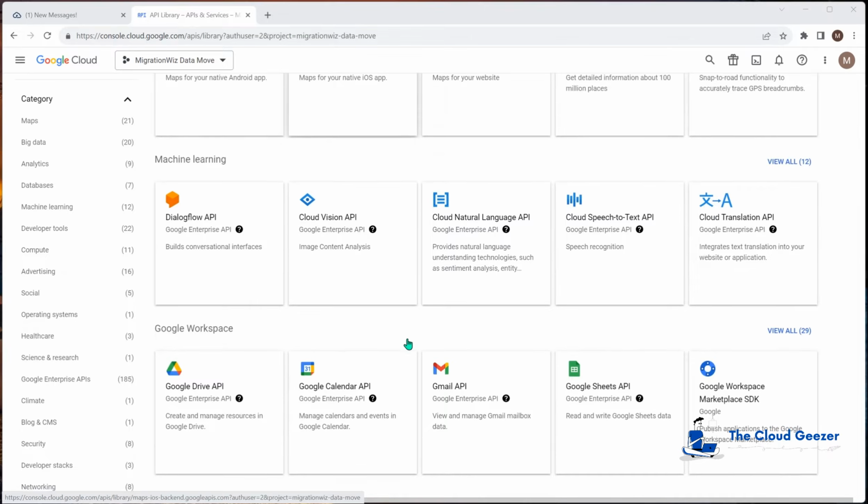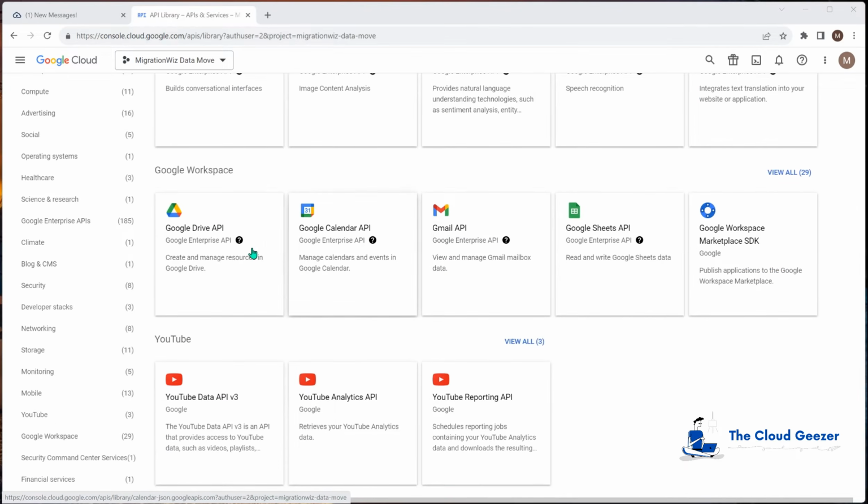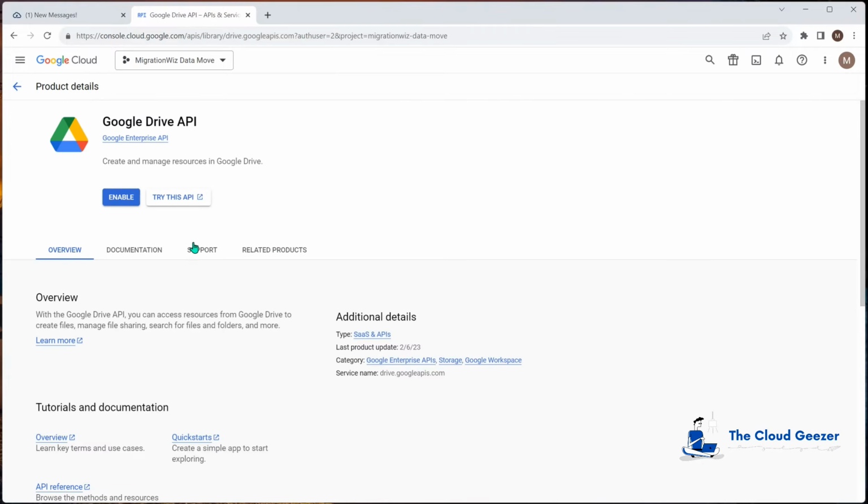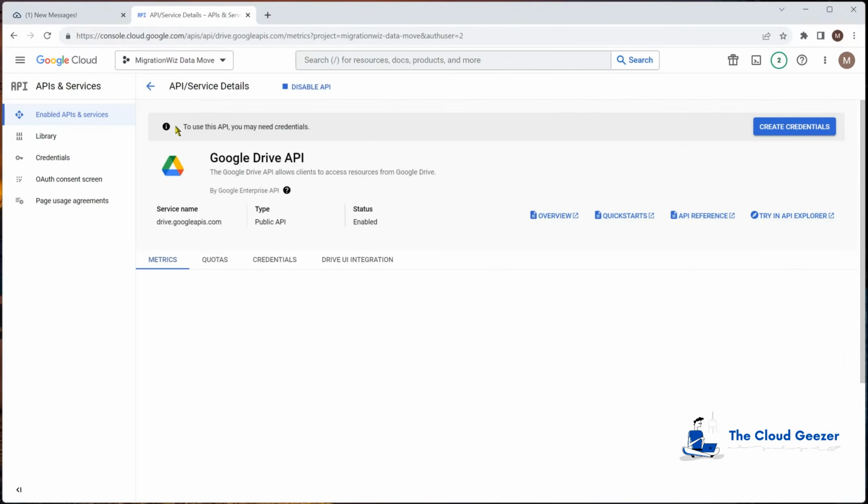So you can go through and find them. And you can see you might be lucky and it's right on the front there. So we just click that one and we enable it like that. That will come back to us saying, okay, there we go.